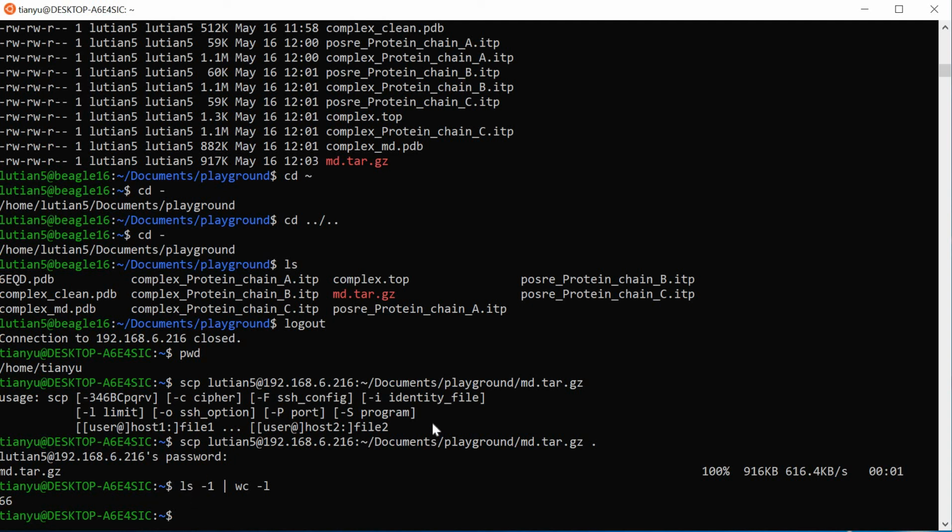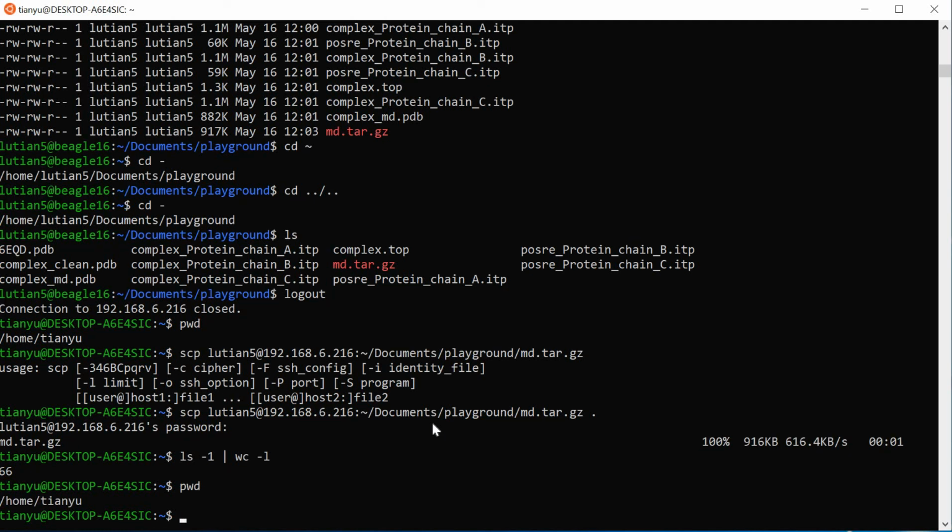Many other commands are necessary, but I don't have the time to go through all of them here. I think the basic commands were pretty much covered.